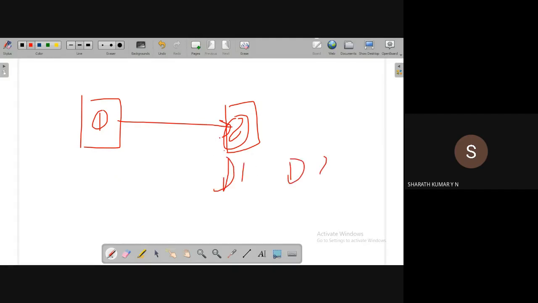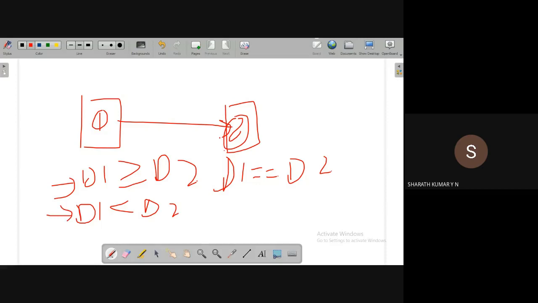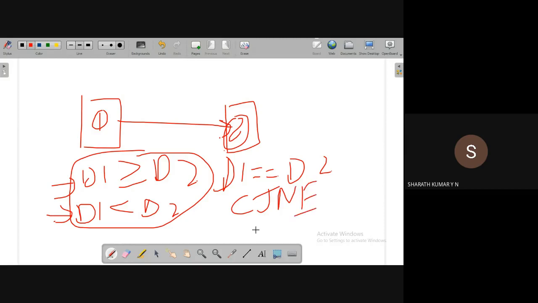I need to compare data 1 and data 2. Based on the comparison, that is whether data 1 is greater than or equal to data 2, or data 1 received by system 1 and data 2 received by system 1 again is less than data 2, based on these two conditions, I need to take some action. I need to compare the data. For comparison purposes, we make use of the instruction CJNE, compare jump not equal.